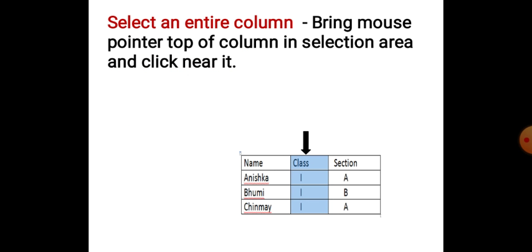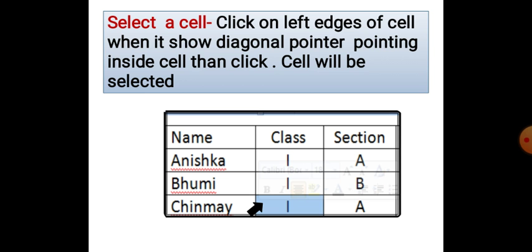Now for any purpose, if you want to select an entire column, we will bring our mouse pointer just above the column and our mouse pointer will change into a down arrow. As it changes into a down arrow, we will click it and the entire column will be selected. We can do various works with the selection. If we have to select a single cell, then what will we do? We will take our mouse pointer to the left edge of the cell. This type of mouse pointer changes into a diagonal arrow pointer, and just click, and the cell will be selected.